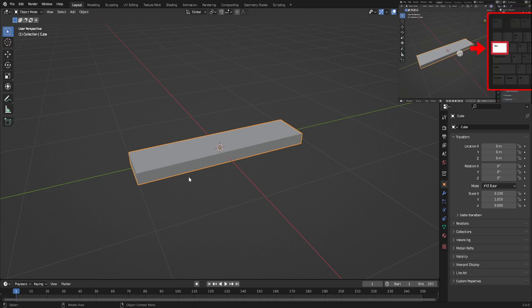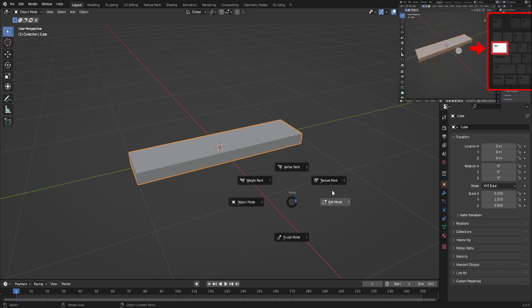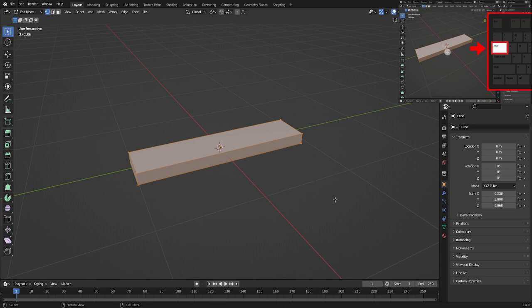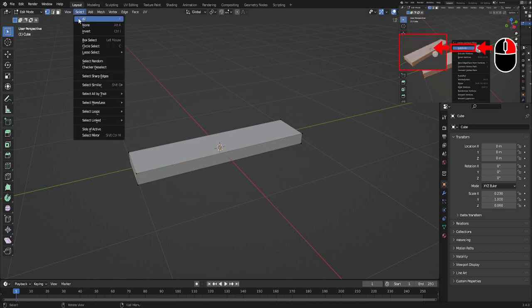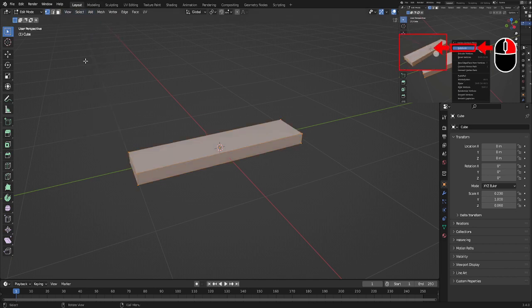I'll hit Tab to jump into edit mode. Then you'll notice that everything is selected by default the first time we jump into edit mode. That's what we want. If yours isn't selected, go up to the select menu in the very top, select all. Then continuing in edit mode, I'm going to right click on our top option and hit the subdivide button. Click that, and what you should then see is that we now have more edges to work with.